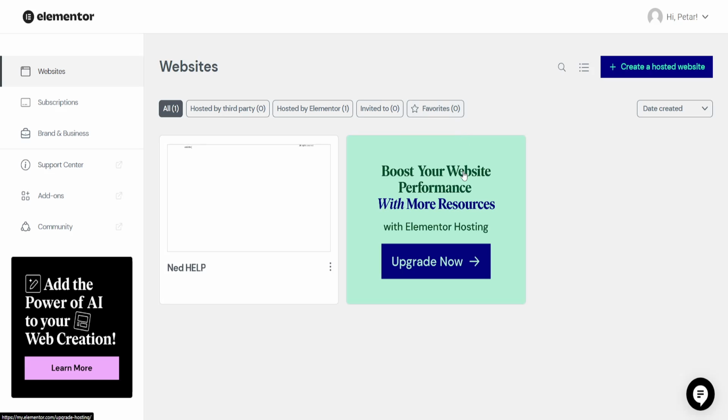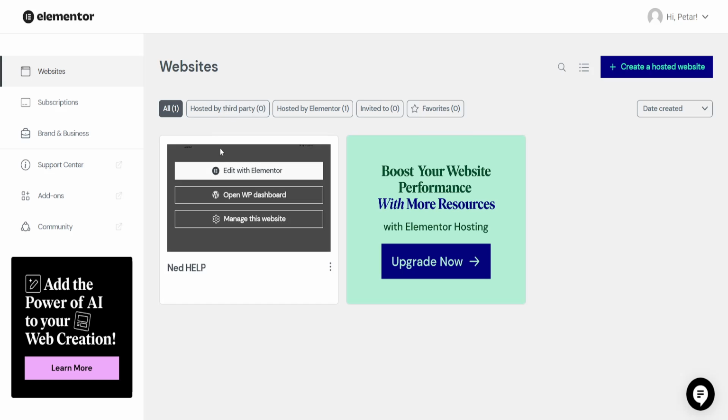How to change image opacity in Elementor. So I've just logged into my Elementor account here, and what I'm going to do is hover over the preview of my website that I have here, and I'll click on Edit with Elementor.